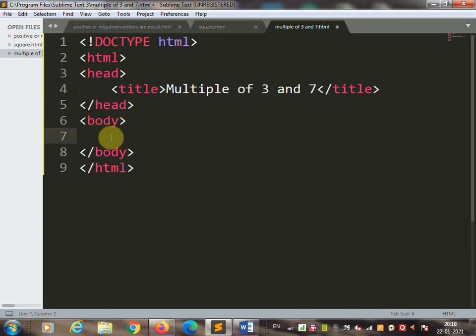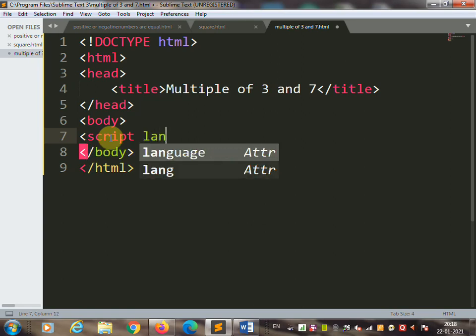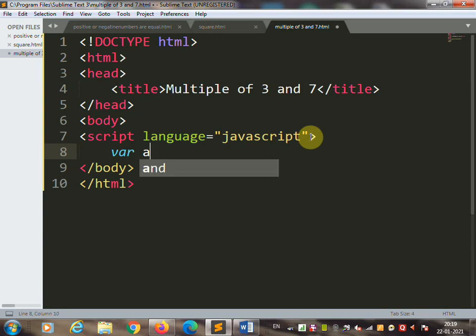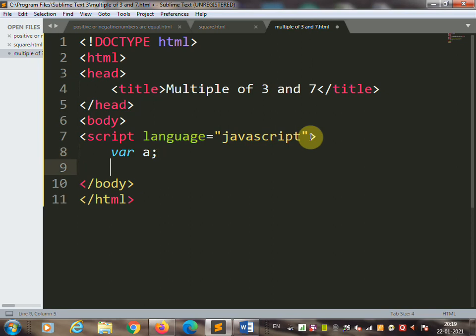Then come to the body section and use the script tag, with language equal to JavaScript. Then we have to declare the variable by using the var keyword. We need a variable for the number, so we'll use a variable, or you can use any other letter: a, b, c, or you can use number also.